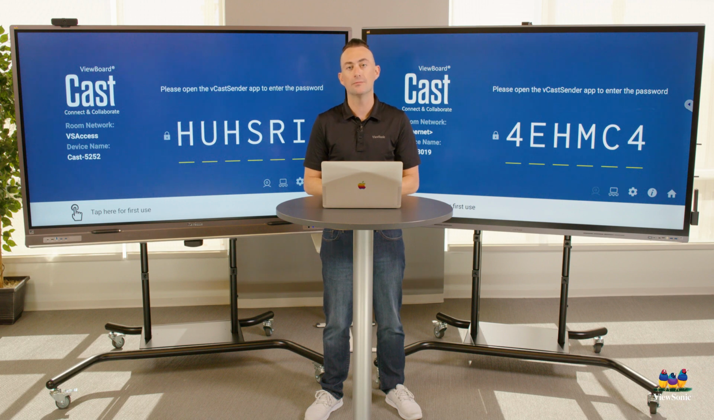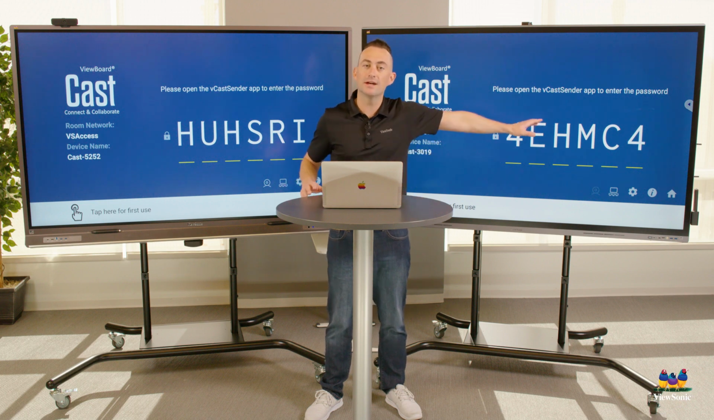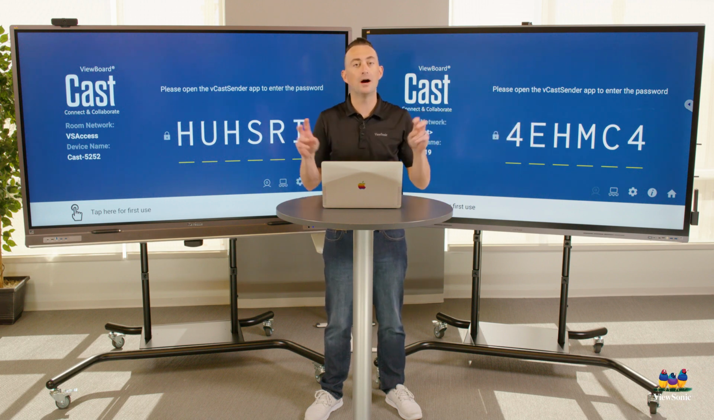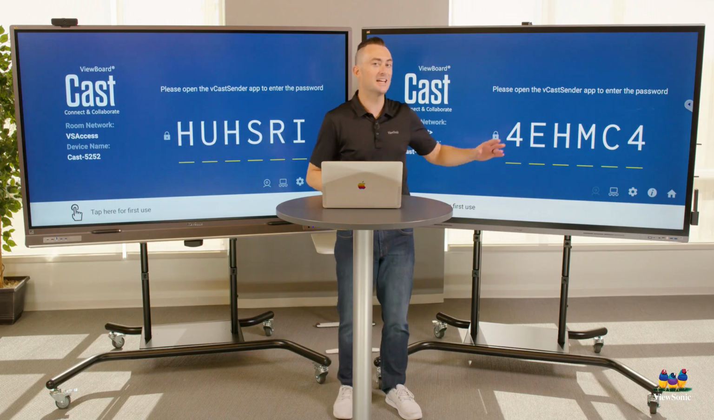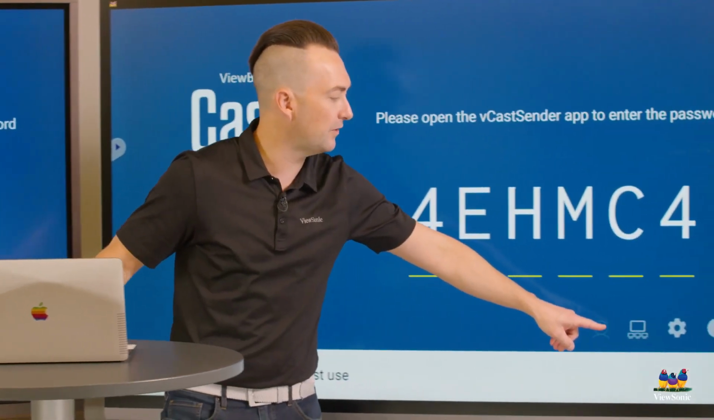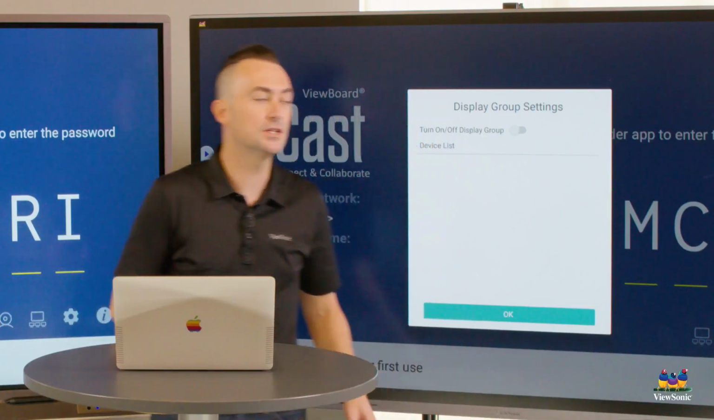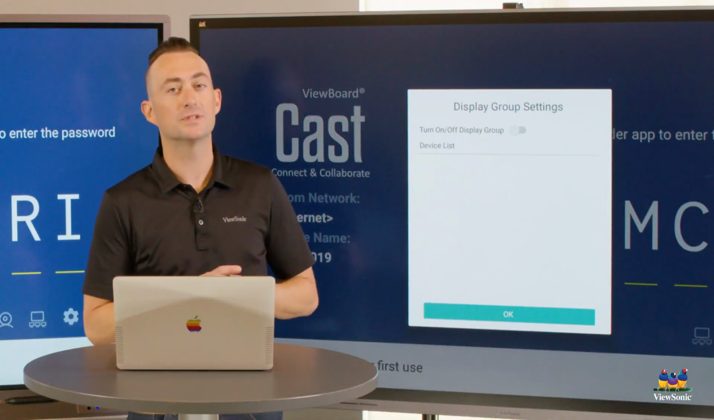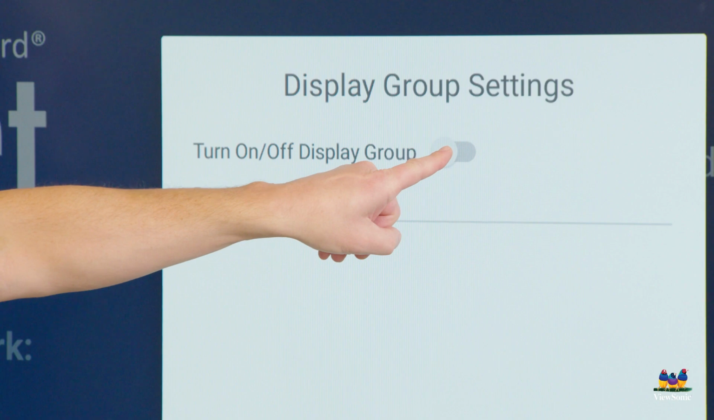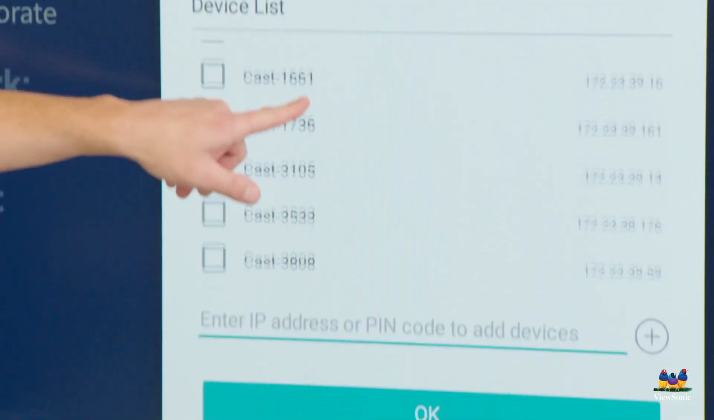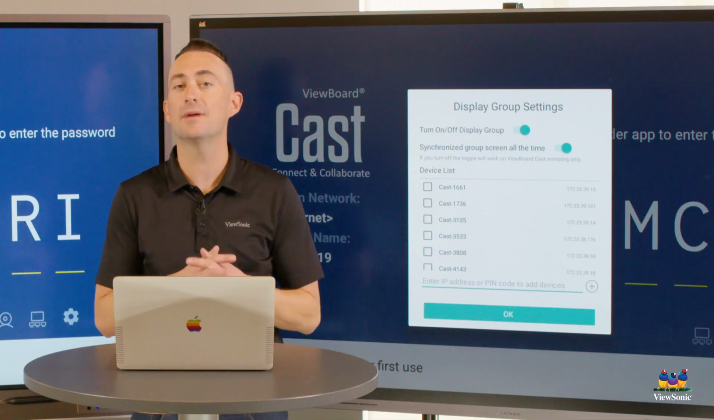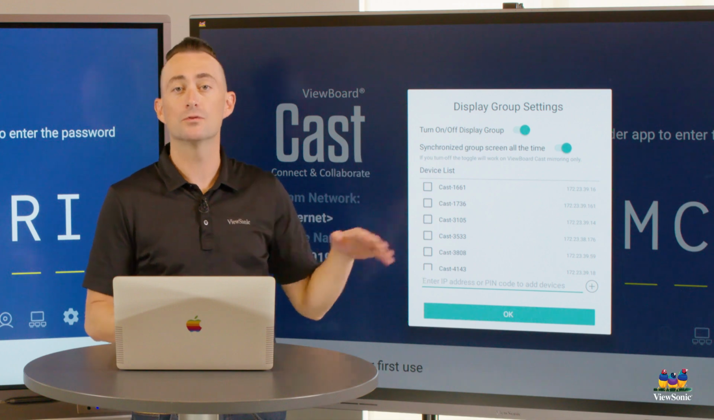we're going to mirror. We're going to use this device over here as what we call the boss device, right? Which we're going to group the other or secondary devices to. The way that we do this is in vCast Receiver, we're going to find the rectangle with the three little rectangles. And this is going to open up what we call the display group settings. Now I'm going to turn on the display group settings, and then you're going to see other boards that are connected to my network display in this group list.